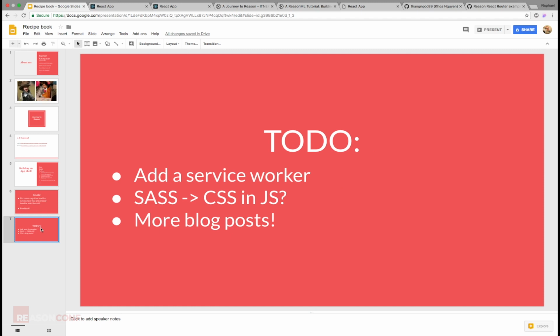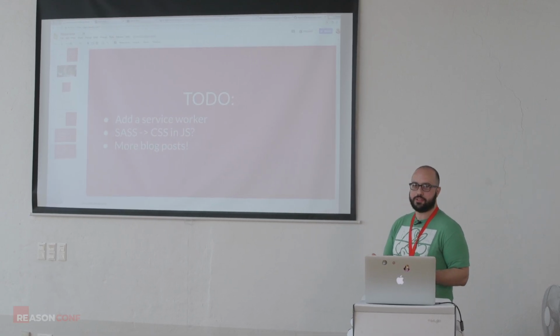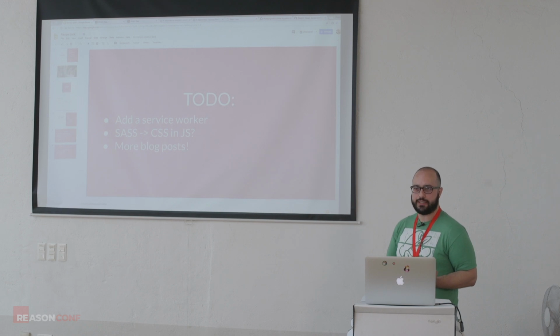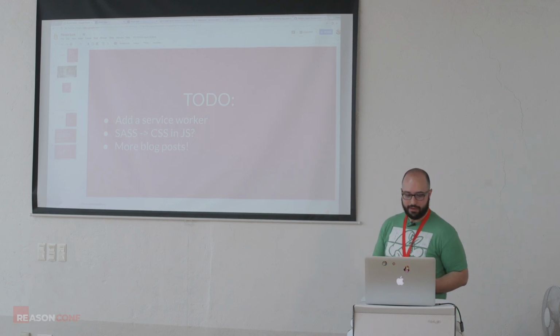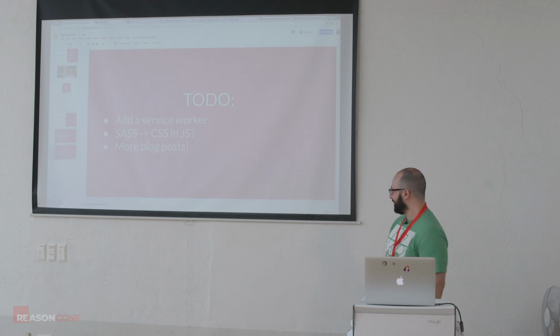And then for to-dos, I still have to add a service worker. Previously, Create React App came with a service worker, which is great, but I'm going to be adding my own. Also, I'm using Sass, and maybe want to switch to CSS in JS one day. I'm not sure exactly how to do it yet. Maybe somebody will be able to provide some feedback on that. And that's it. It's a short talk.